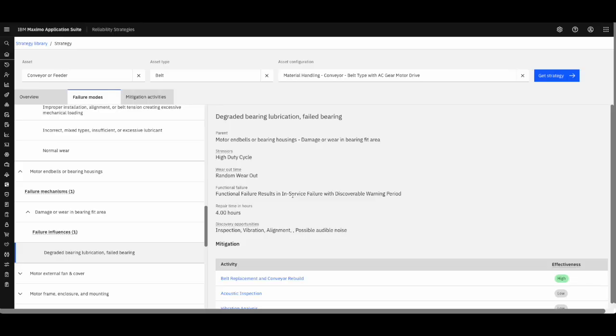So we have a very simple and easy way for us to map these strategies to different assets and equipment types that you already have within Maximo. I'm going to show you how to do that a little bit later on, but let's go ahead and continue to walk you through what's all available within this library.